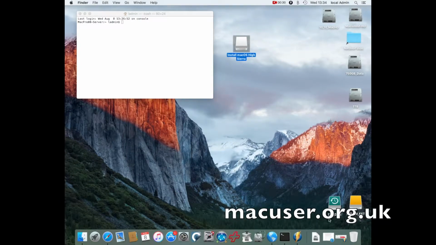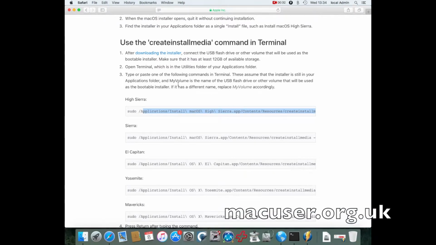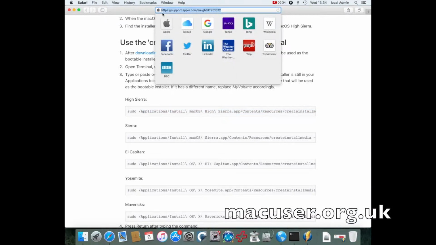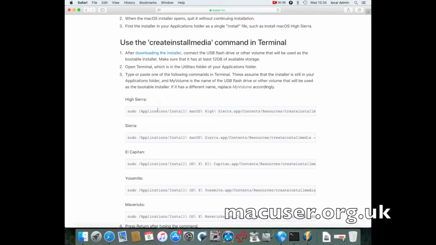I've got my USB drive from an old installer, and I'm now going to go to the Apple website, which I'll post in the links below, giving you the terminal commands for all of the operating systems. The one I'm looking for here is High Sierra. So from Apple's website, I've identified the terminal command for 10.13.